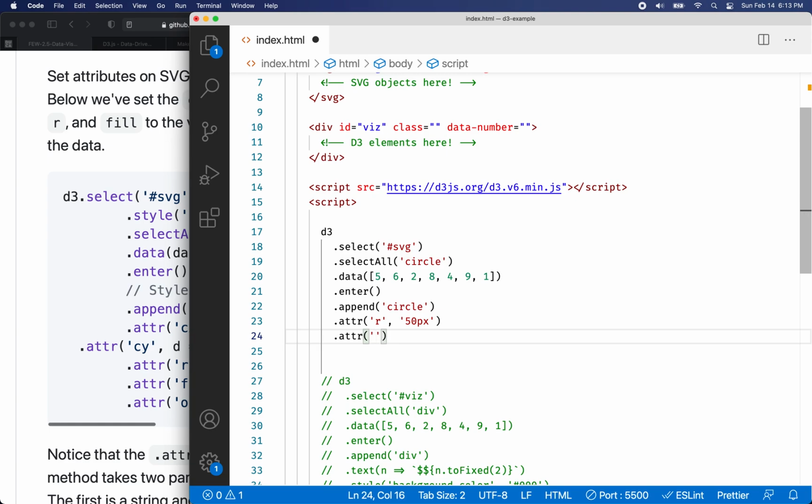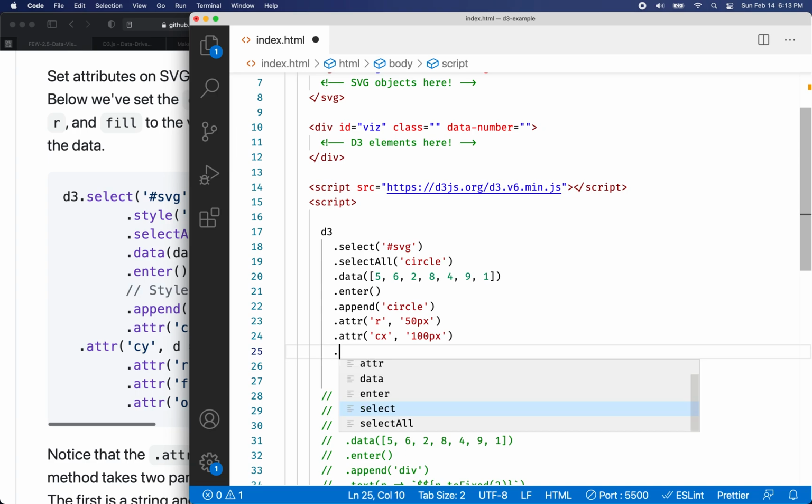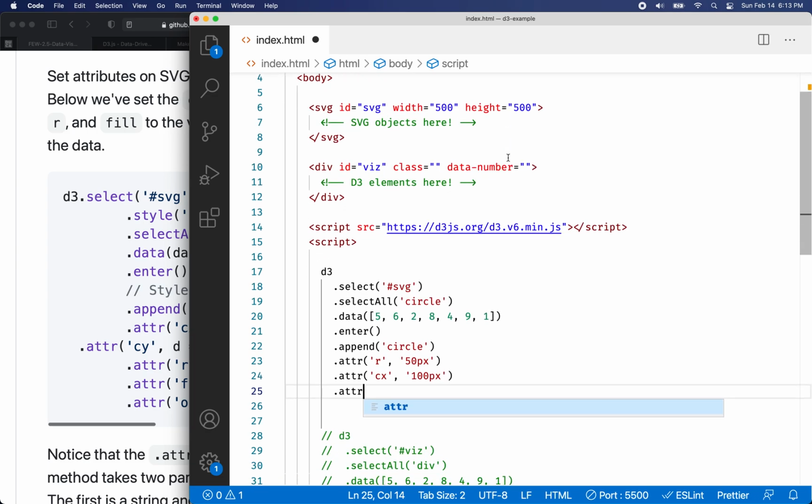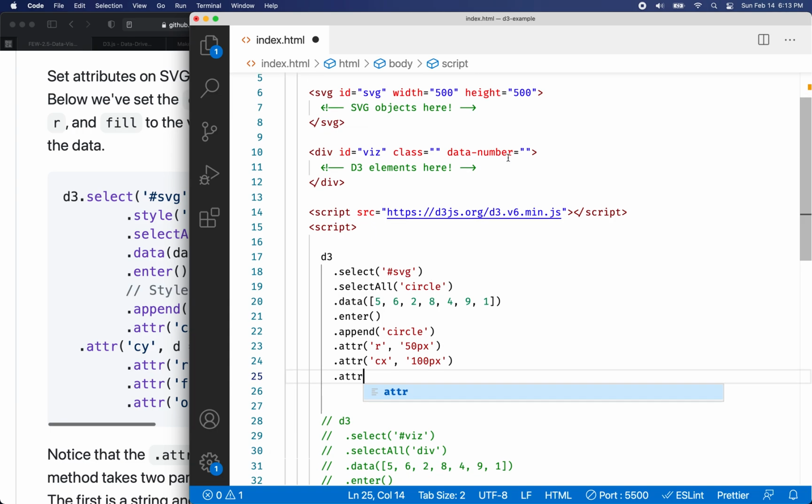And then let's set the CX to be, I'm not sure, let's do 100 px for one of the circles, right? And let's do attribute dot, remember our SVG drawing is 500 by 500, so maybe I want to put a circle in, let's put it close to the center, right? So we'll make it like 250, right? Because that's center X, right? So it should put the center at 250.